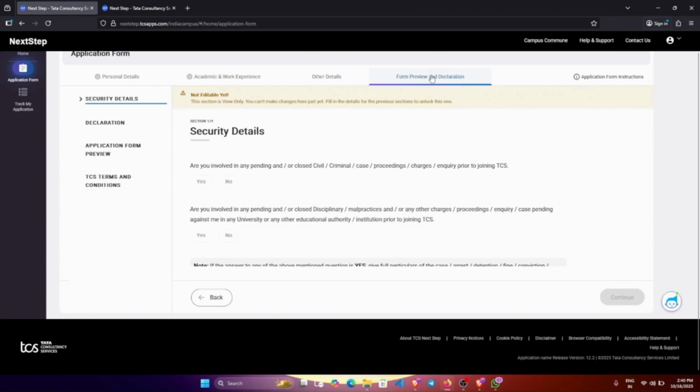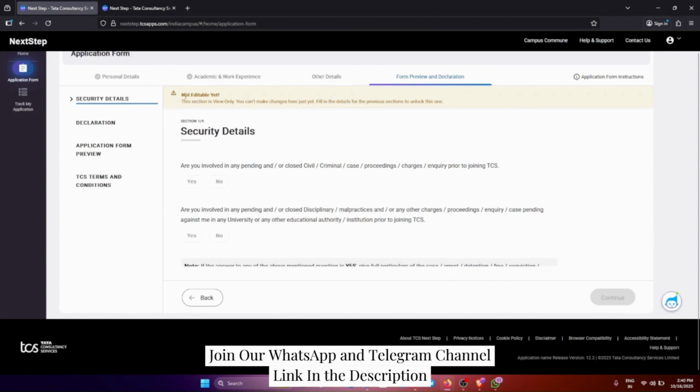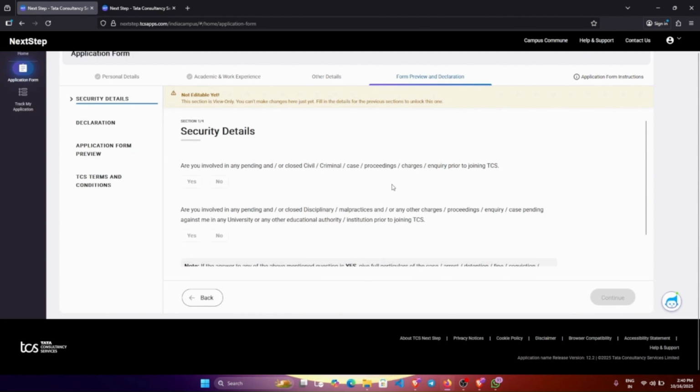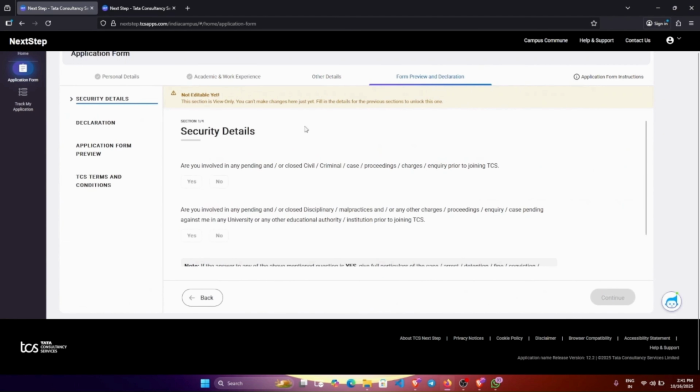Again, if you come back to the form review or declaration part, you can find there is a warning message like not editable yet. In this section, you do not have options to modify the data, you can just view the data. Maybe after clicking on save or save and continue multiple times, it does not move to the next section. In that case, you can simply click on form review and declarations. After trying multiple times, this warning message will be gone and immediately the continue button will also be activated.